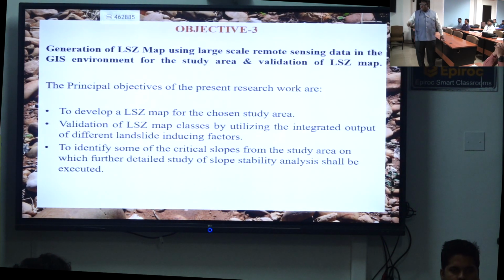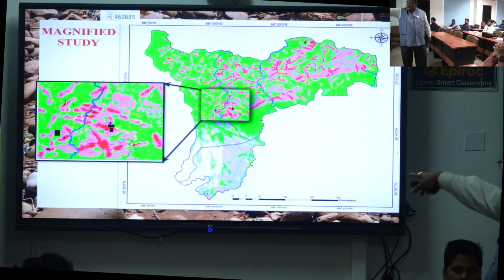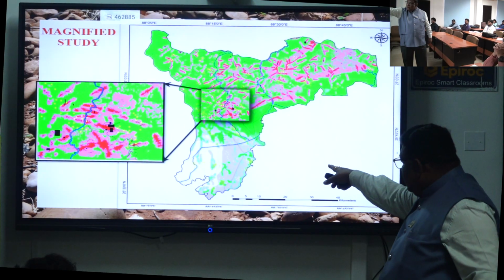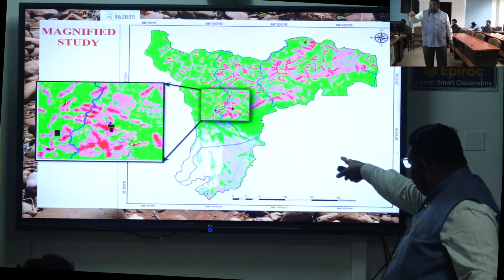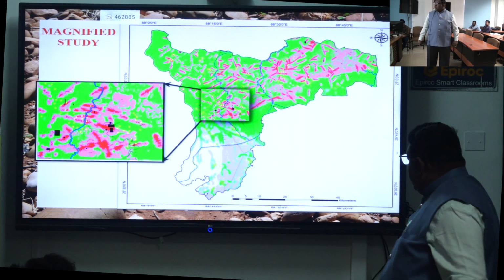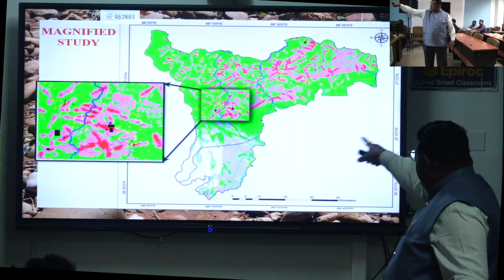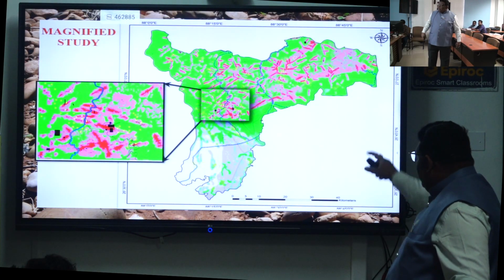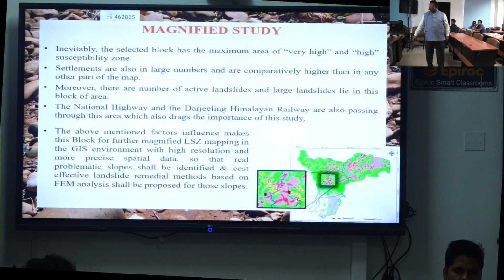So we have identified the area at a coarser scale. Now we have chosen, next slide, a specific area where landslides occurred and there is some infrastructure, and landslides are still occurring. So that particular rectangular box we have chosen for further study. So this is the area that we have chosen.